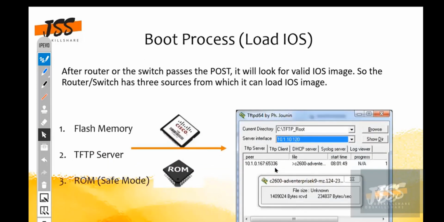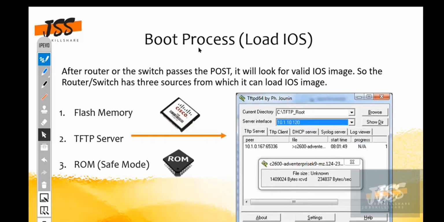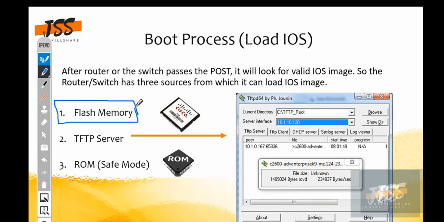So the thing is, now we have everything ready. Now we want to load the operating system. As I said earlier, it takes the operating system, or Windows in the case of Microsoft Windows, from the hard disk, and in the case of routers and switches, it will take this operating system from flash memory. So this is the first thing it is going to do.